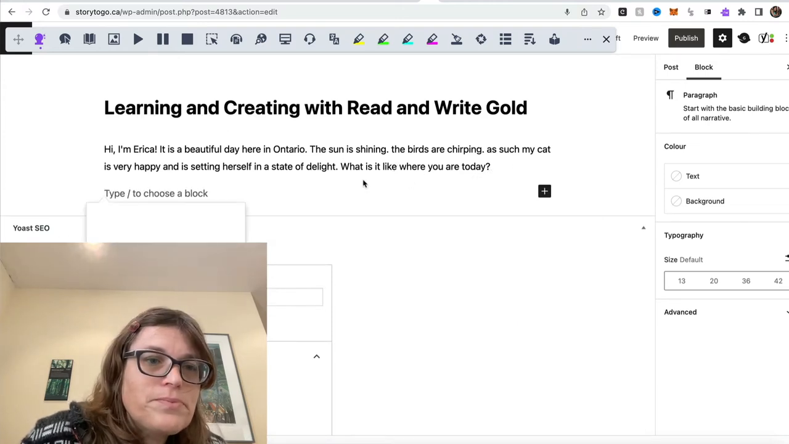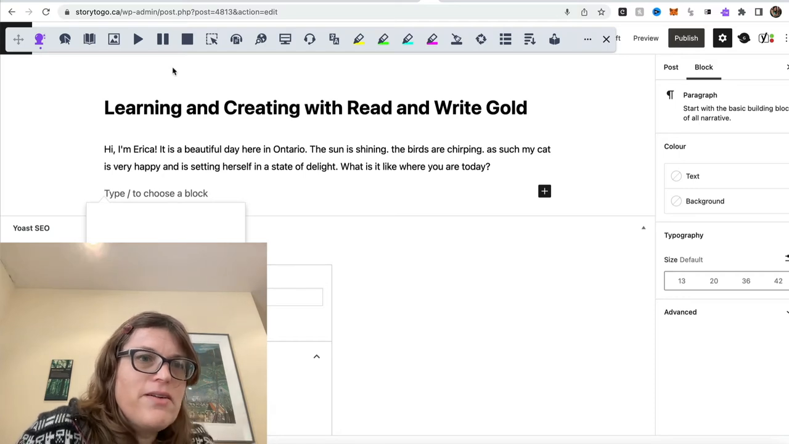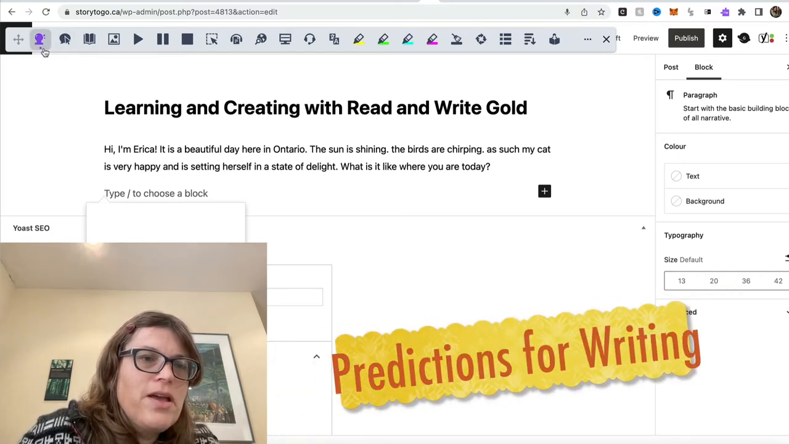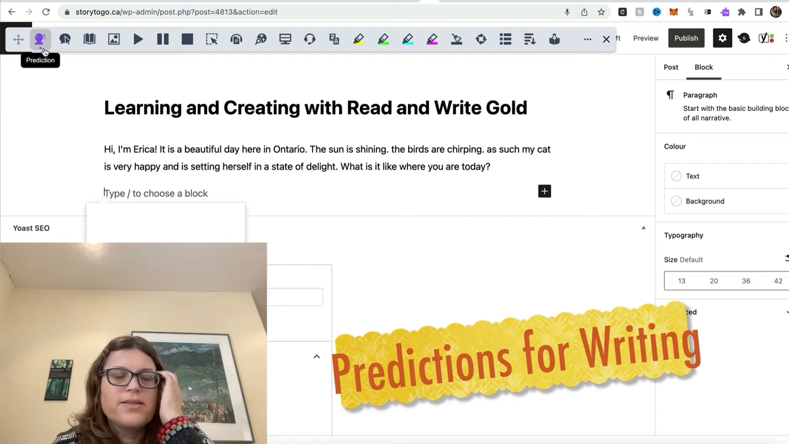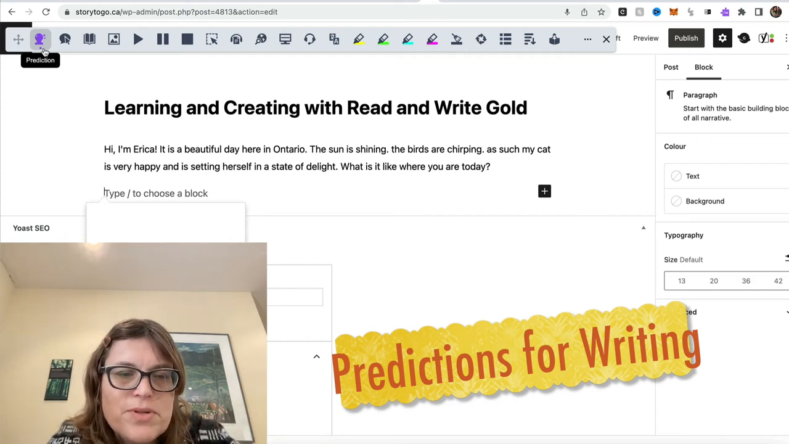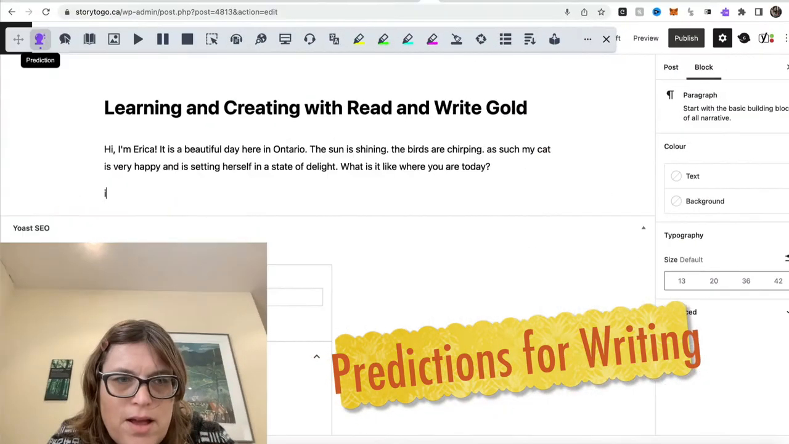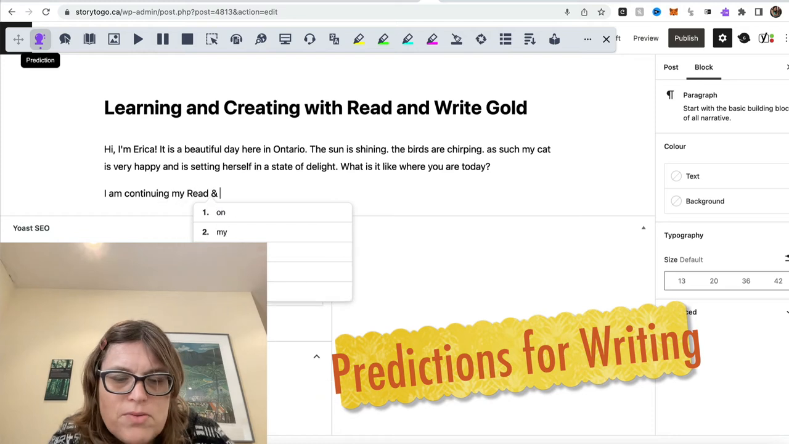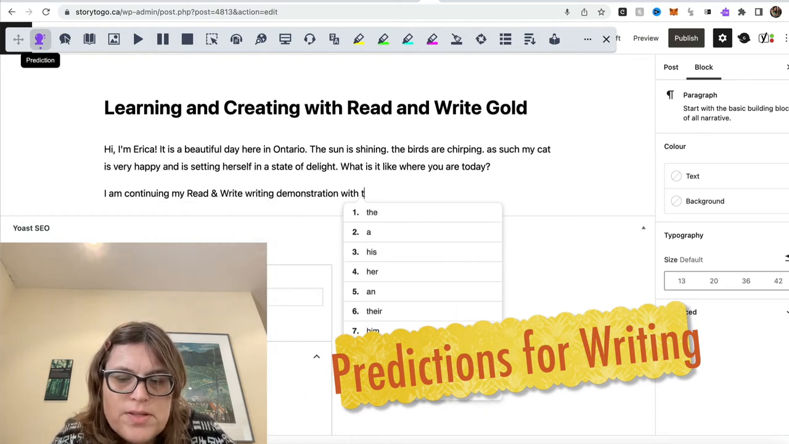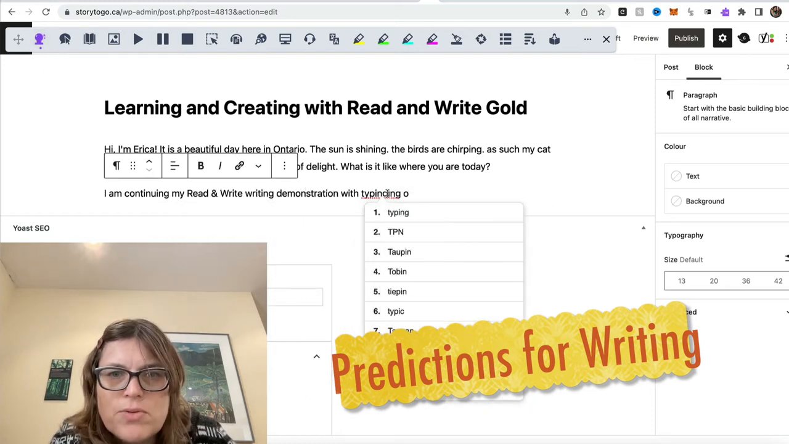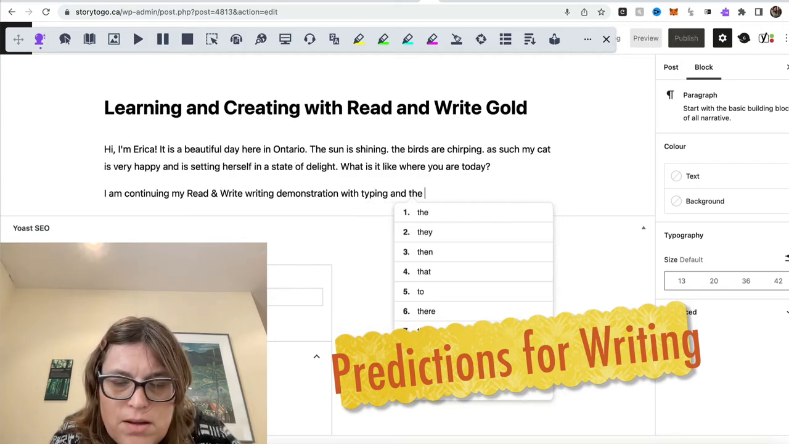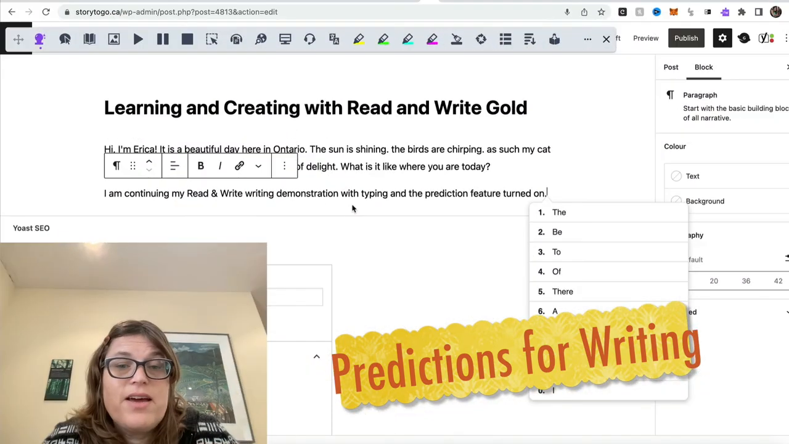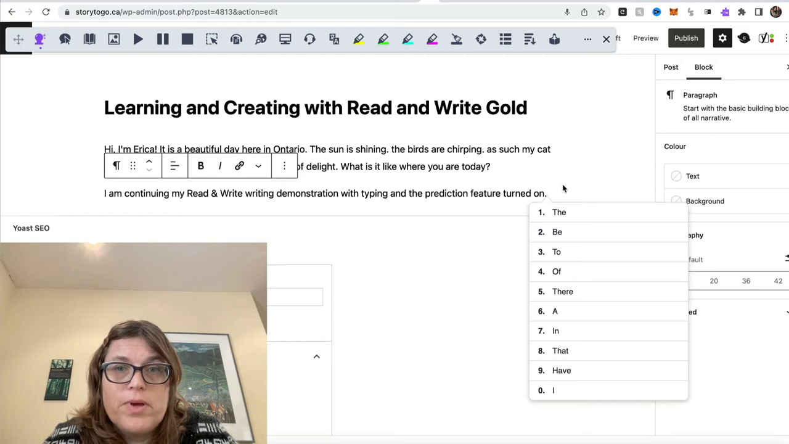Now, I'm going to show you, you see how I've got prediction turned on here? If I start to write, this will actually come up with some different predictive things, so that might help me with what I'm writing about. So you could see how this really would help with your writing.